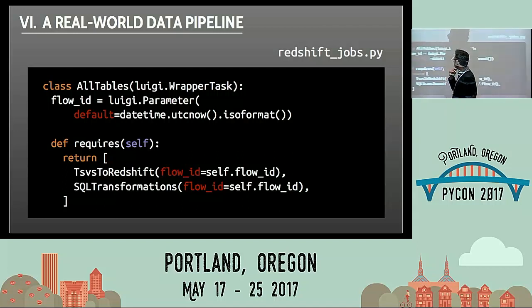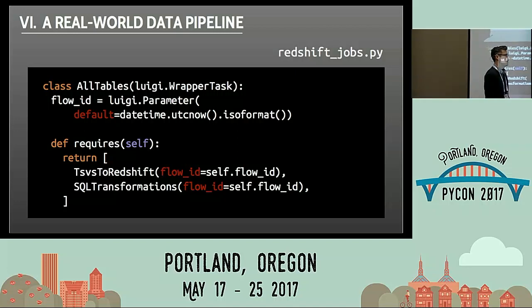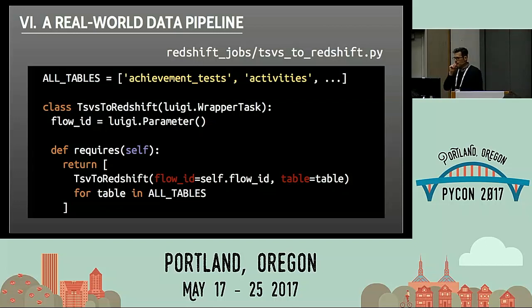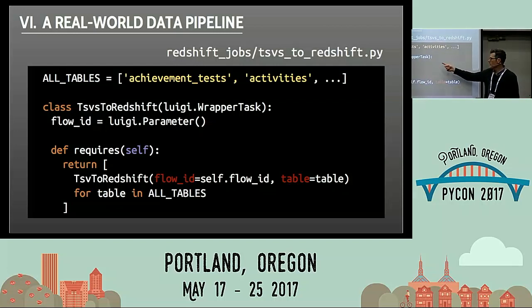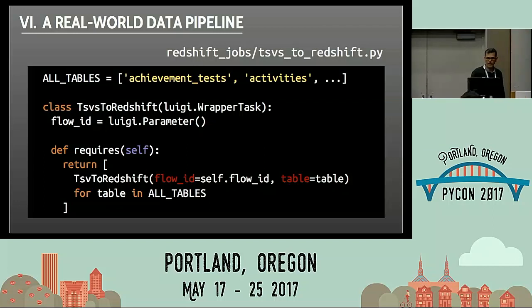Stepping into that, here's what all tables does. Again, it's a wrapper class, so it just implements requires. It's going to return a TSVs to Redshift class and a SQL transformations class. The TSVs to Redshift class is also a wrapper. What I'm doing there is just a list comprehension, which is going to take all the tables that we're looking for and then require each one of them, passing in the table name.